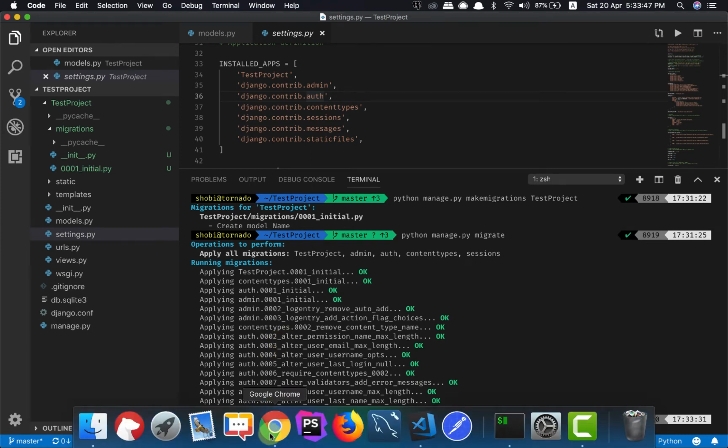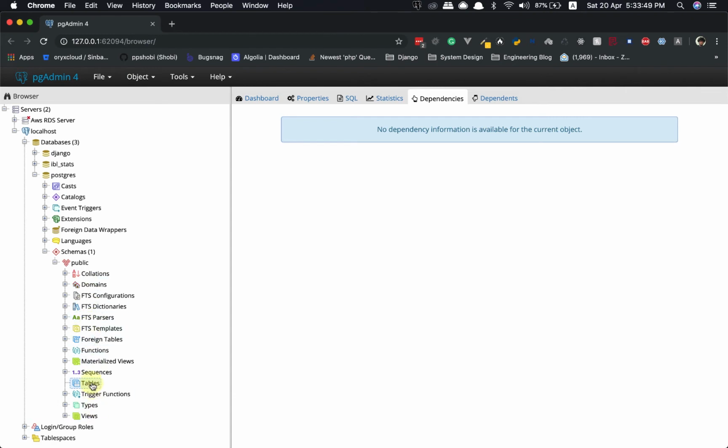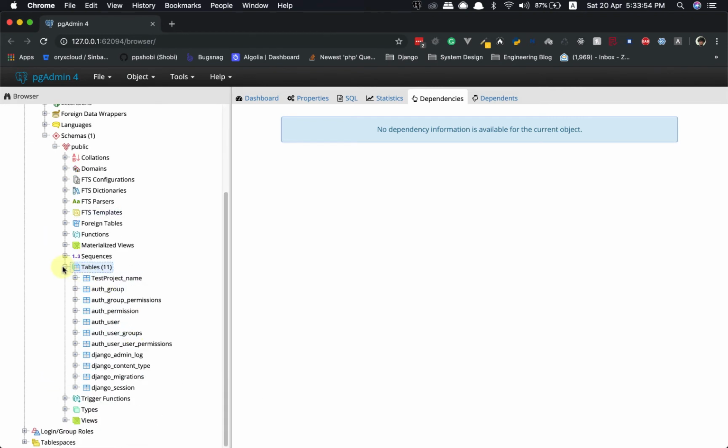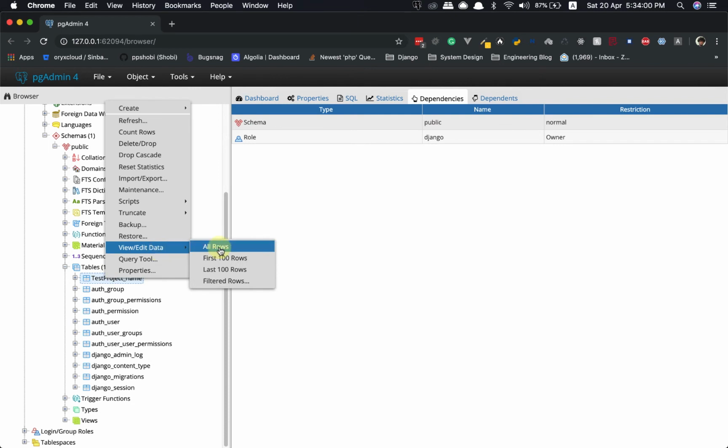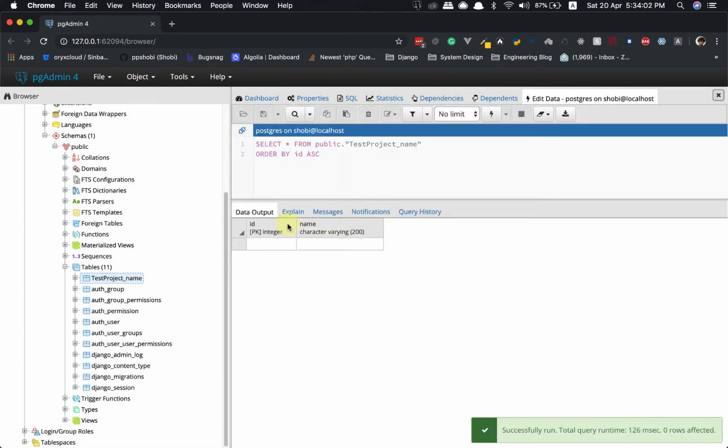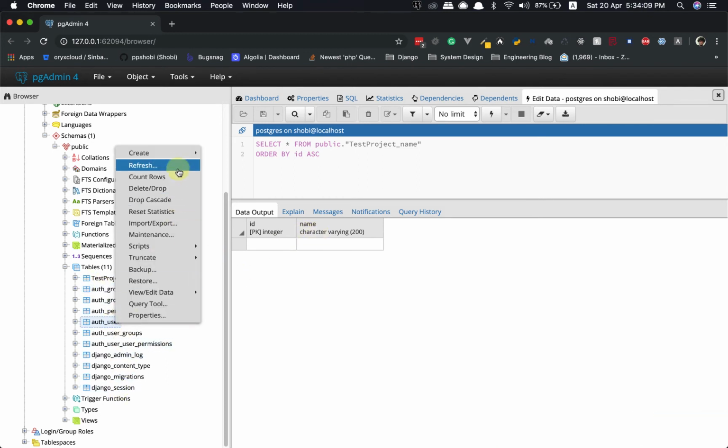So let's go to pgAdmin and see what new tables got created. I come to tables and click refresh, and there are a few things and a plus button. I click that plus button, and you can see that the name table got created. I right click on it, view edit data, and you can see that the table got created with ID and name. And then there are other tables such as auth user.